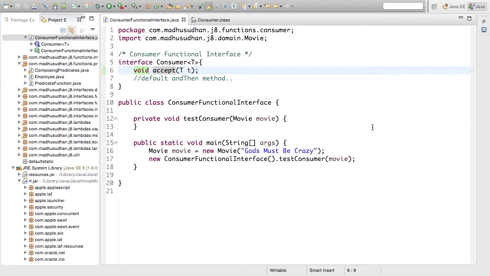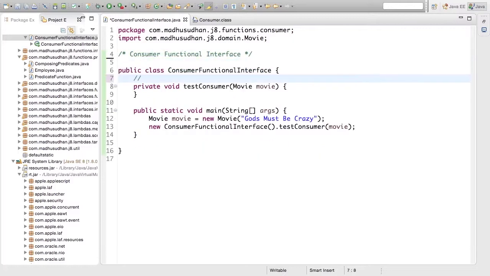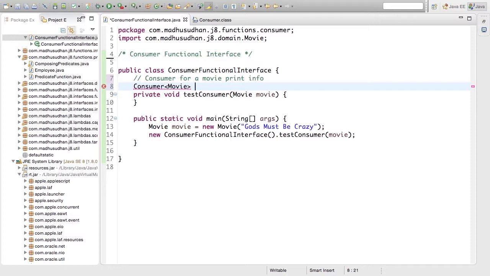So any functionality such as persisting a record, encrypting a file, or deleting a to-do list, etc. These are all good candidates for Consumer as long as we don't expect returns from these methods. As this functionality returns nothing, Consumer is a good fit. We can create a functional interface like this. Let's start with a simple example, printing out movie information to a console.